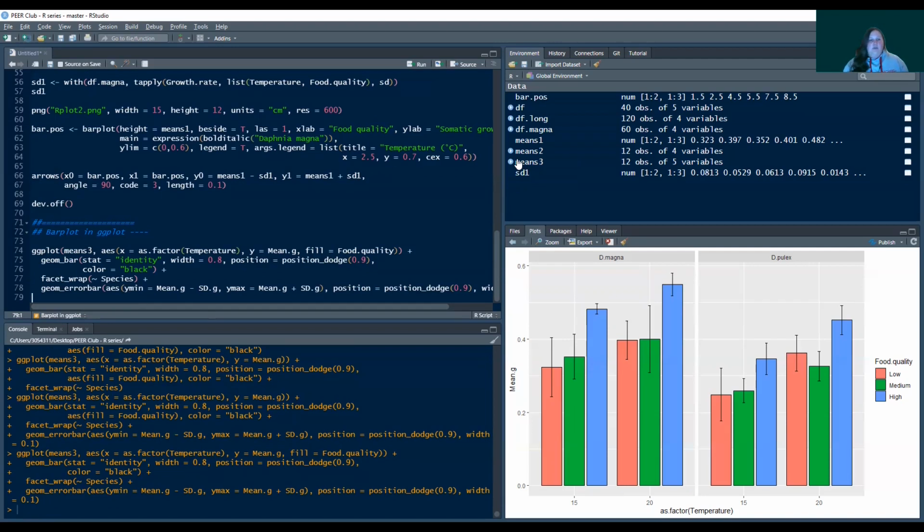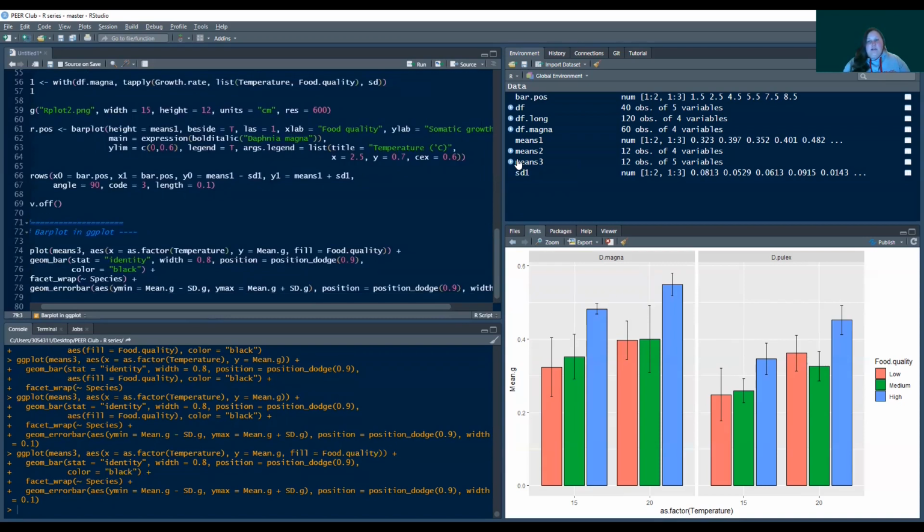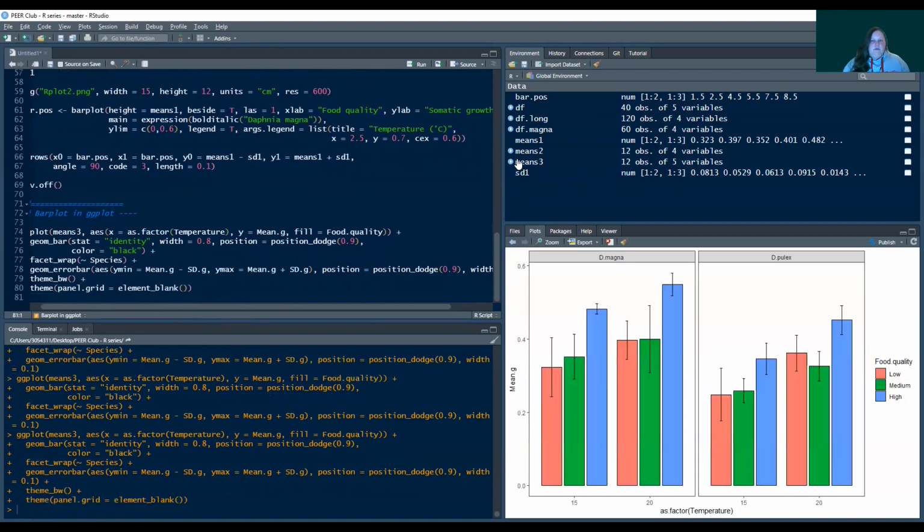You can still change a few more things. I'm just going to add a few more small bits. For example, this gray background is just awful, so we're going to get rid of that, which you can do with theme_bw, which stands for black and white. And we're going to remove those panel grids. So it's just theme, panel.grid equals element_blank. Oh, sorry. Okay, this looks much nicer now.